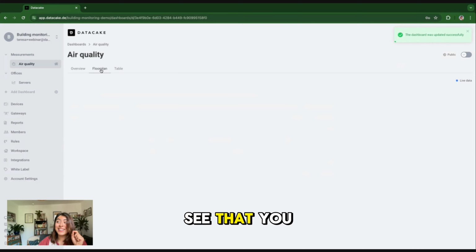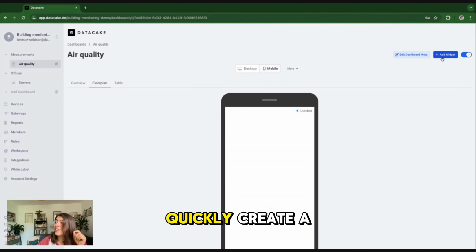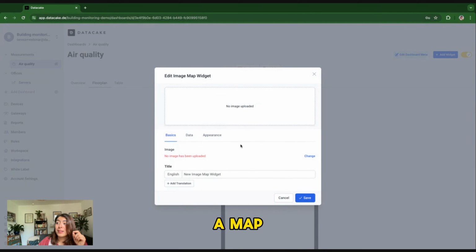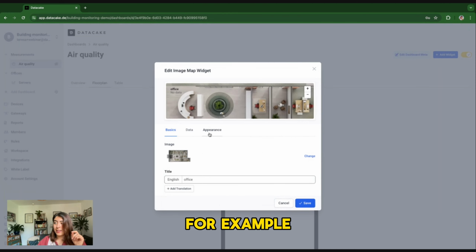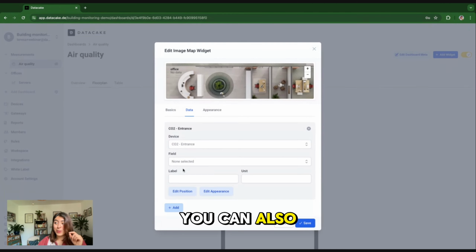Now you're going to see that you have different tabs. If you click on floor plan, that's empty, and on table, that's also empty. So you can quickly create a map for a floor plan, for example. In here I prepared before a little office floor plan that you can display. You can say office, for example, and in data you can also add data sources. Again, more than one.